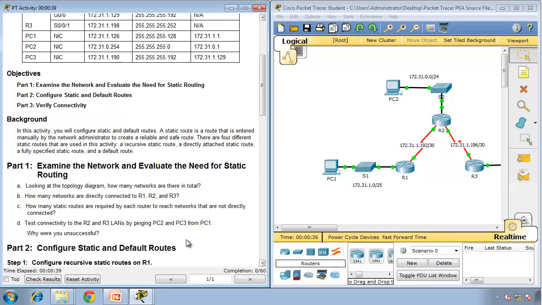A static route is a route that is entered manually by the network administrator to create reliable and safe routes. There are 4 different static routes used in this activity: recursive static route, directly attached static route, fully specified static route, and default route.